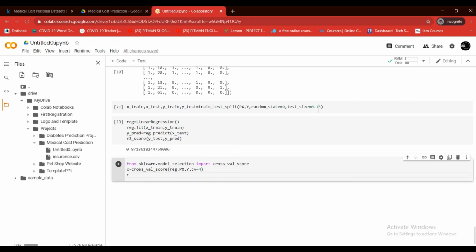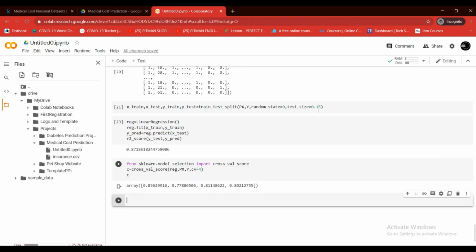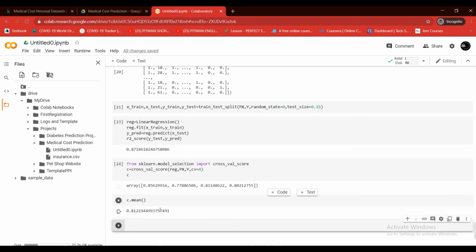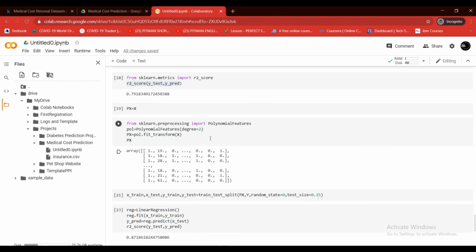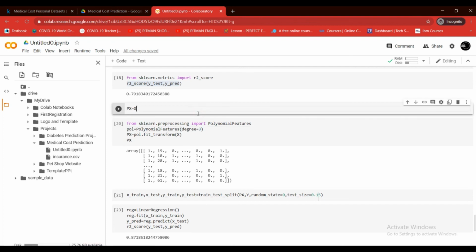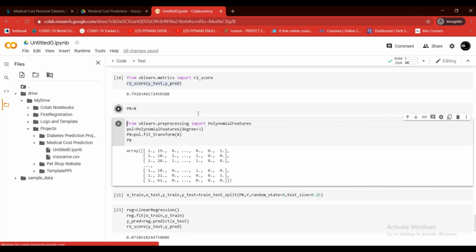So let's check the list. It is giving me something like this, and if I write just c.mean, it will give me the mean accuracy. So it is 81%, which is completely fine to be deployed. So let us actually do a little more tricky thing. Let us just convert this into a third degree polynomial and see how this works. So I'll just store x into px again, and I'll run this cell.